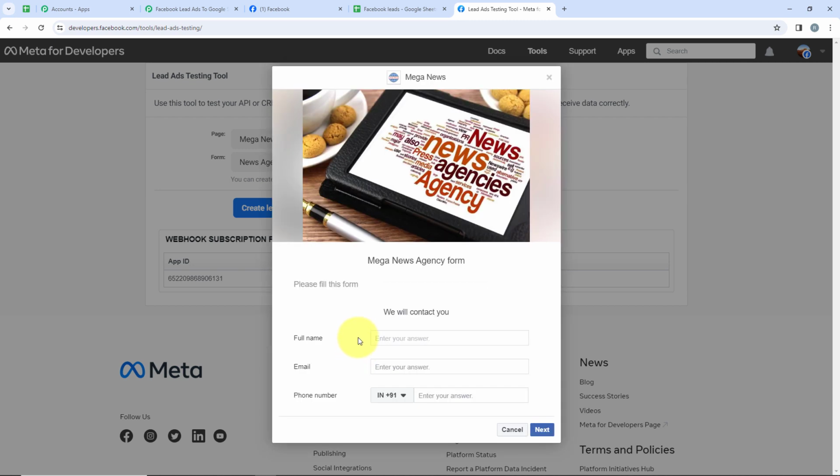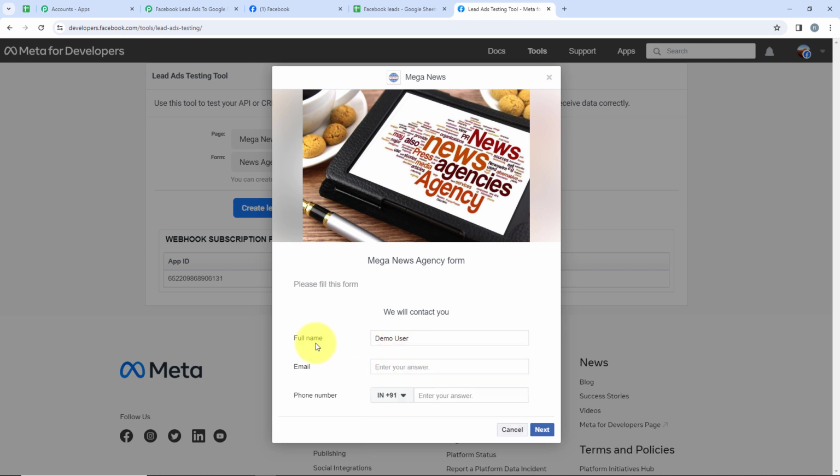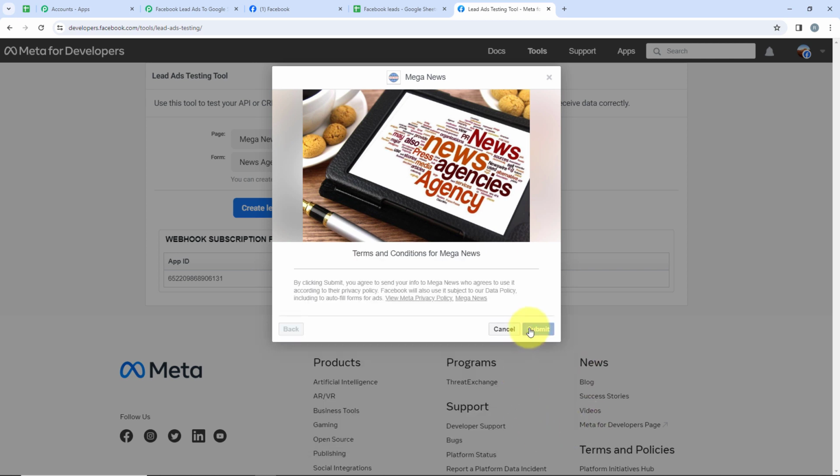As soon as I click on preview form, it is saying please fill this form. So I'll enter the dummy details in this form. The full name is demo user. The email is demo@pabblytudes.com and the demo phone number. After that, we are going to click on next and then submit.